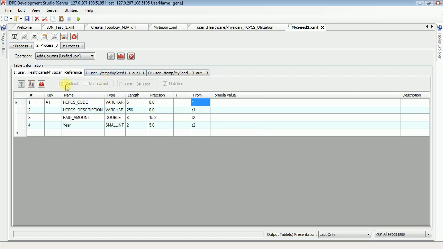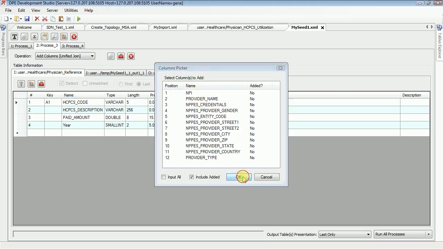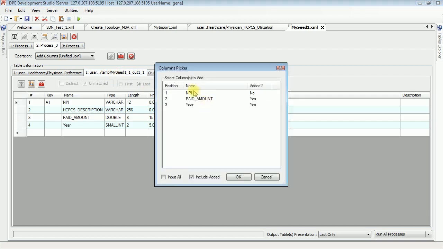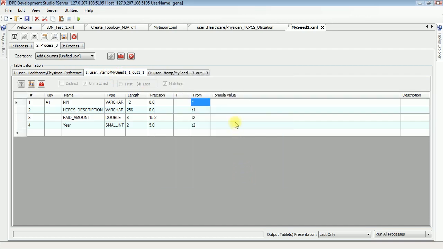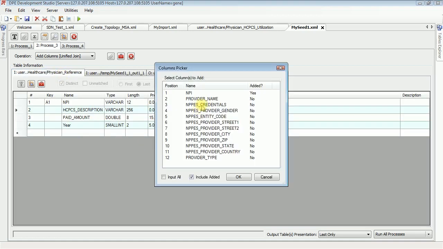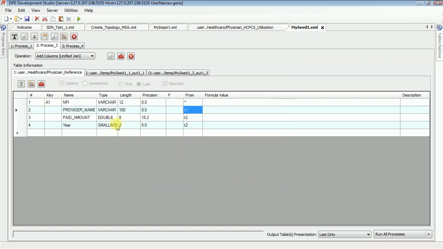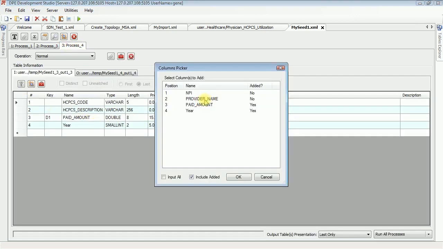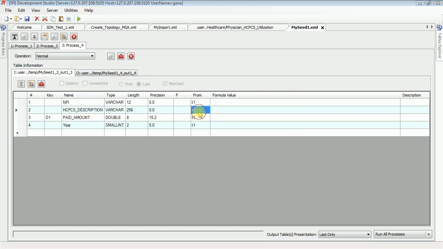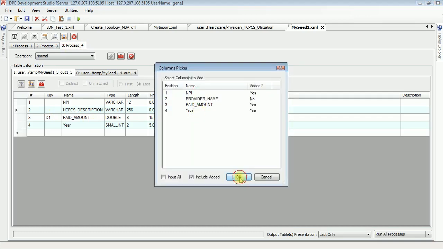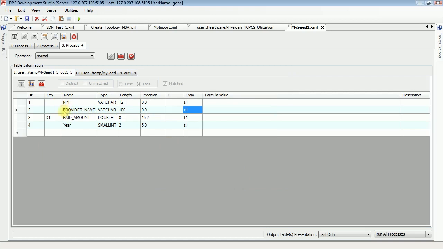Now we need to refresh these fields because HCPCS code is no longer in the physician reference, so we want to bring in NPI here, and here we want to bring in the NPI instead of the description. And instead of the description, I'm going to bring in the provider name. And so in the last process, I'm also going to refresh this by putting the NPI here and the provider name here. And now we've modified this to get the top providers with their names as opposed to the top procedures with the descriptions.